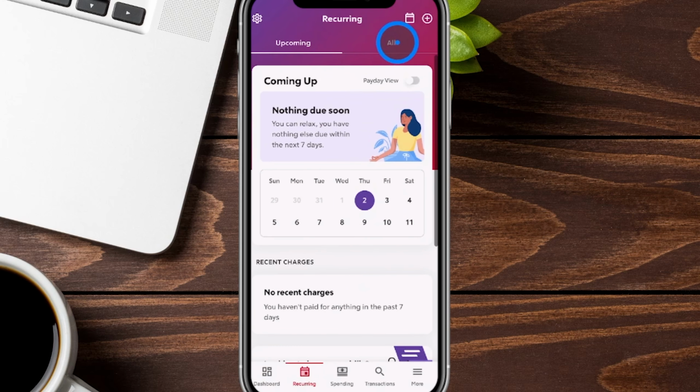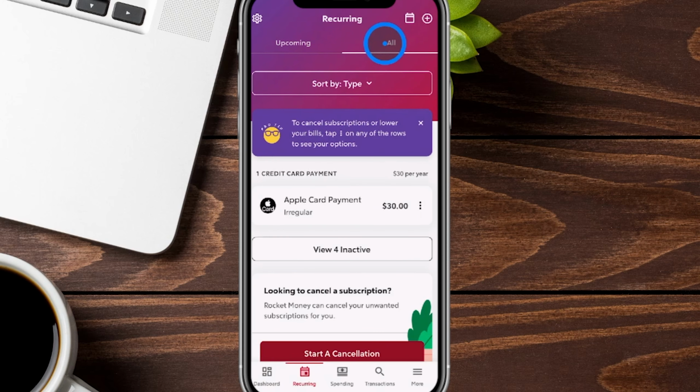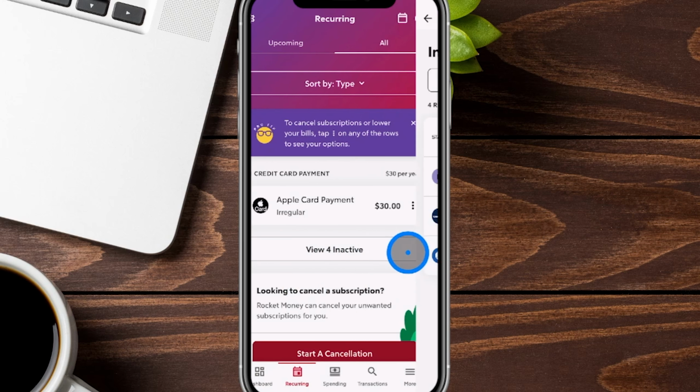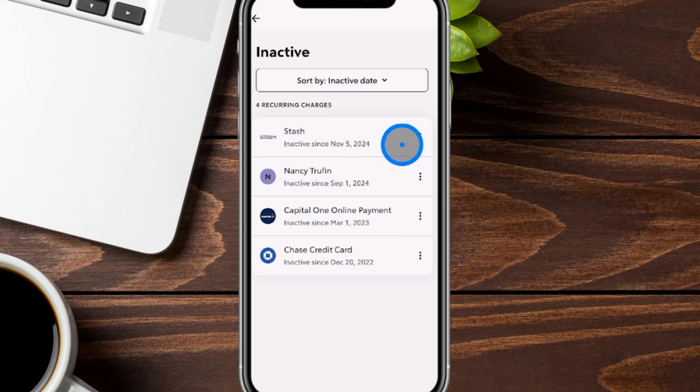Now, if you actually go over to the All tab over here on the right-hand side, this is going to show you some of your subscriptions that you might have based off of this account in particular. So I'm going to actually click on here where it says view for inactive because one of the ones I just canceled are over here.